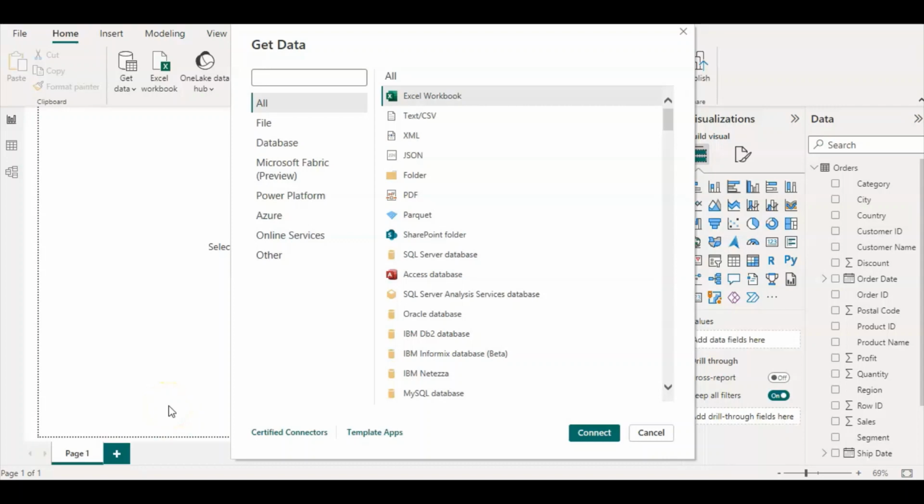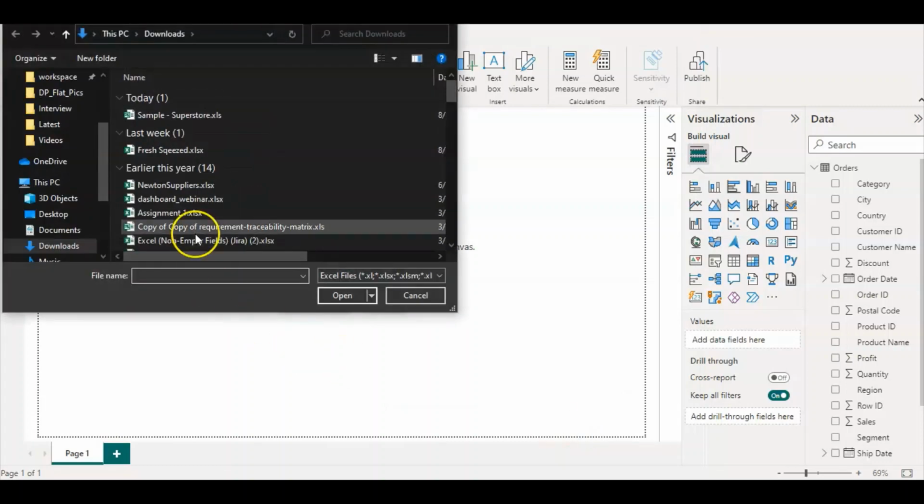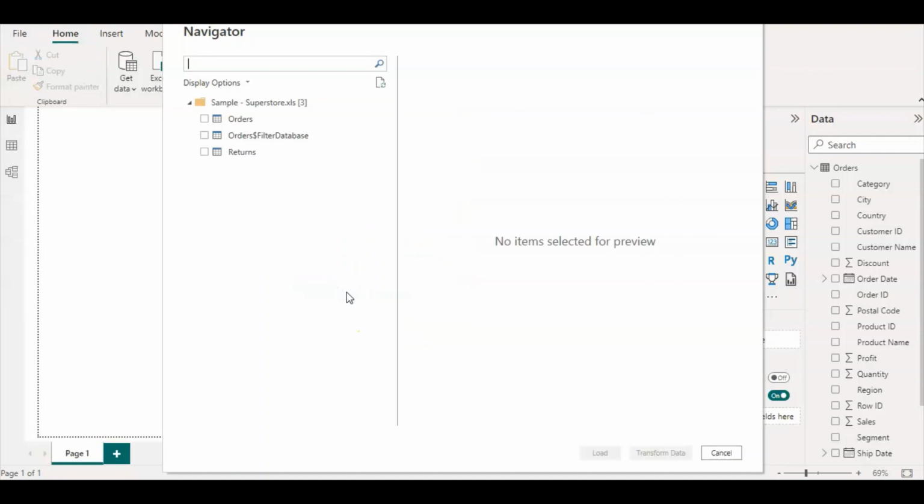Let's import an Excel file. Go to the Excel workbook, then connect, then select the file, then open. A Navigator dialog box will appear. Here you can see the Excel file name and all the sheets present in the Excel file. Select the sheets for which you want to carry out the analysis work.